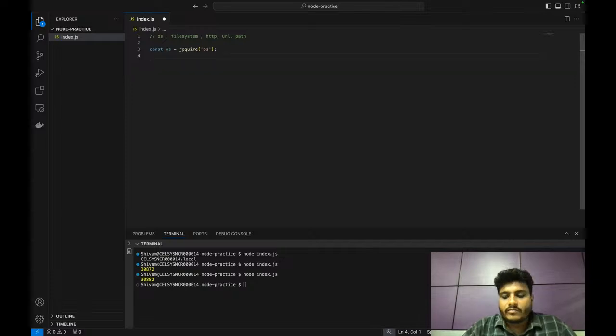What is the work of the file system? Basically, the file system is for reading or writing files. There are some kinds of streams, either writable, readable, duplex, or transform. So there are four ways we can manipulate the files.